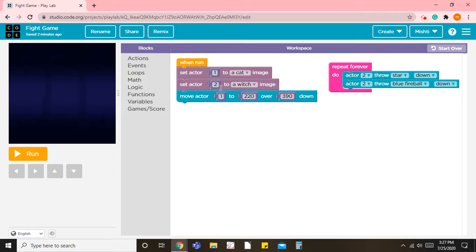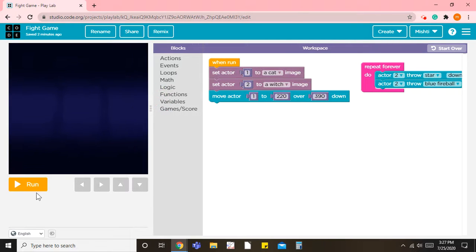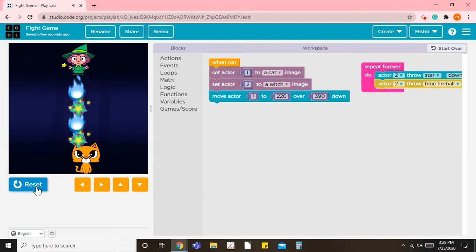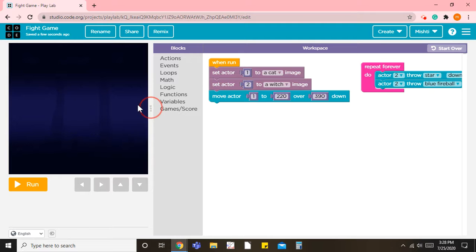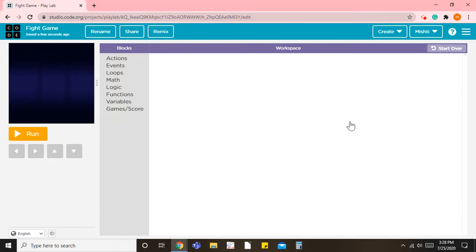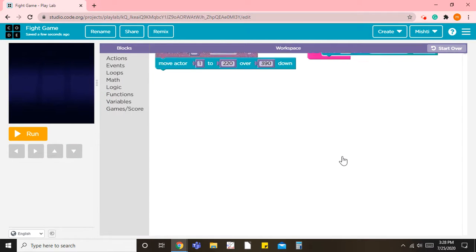So now we have done this much. I want to check if it works fine, so I'm just going to run the code. Yes, it's working fine, but I don't like the way the stars and the blue fireballs are sticking together.